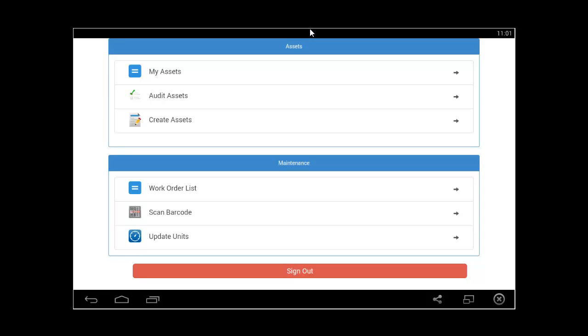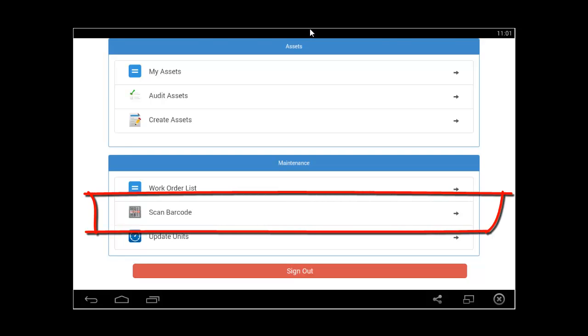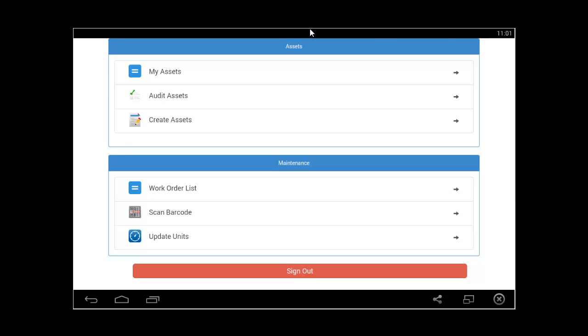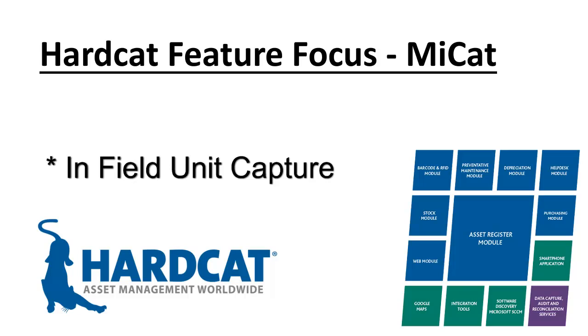The second function is a scan barcode feature. This allows for your contractor or employee to scan an asset's barcode or type a barcode in and then return all work orders associated to that asset.